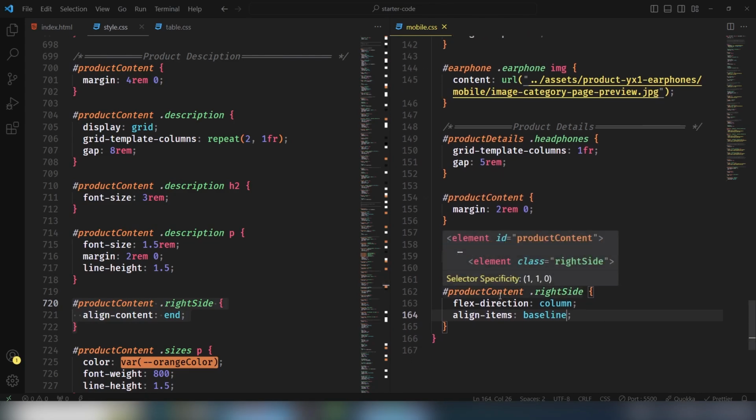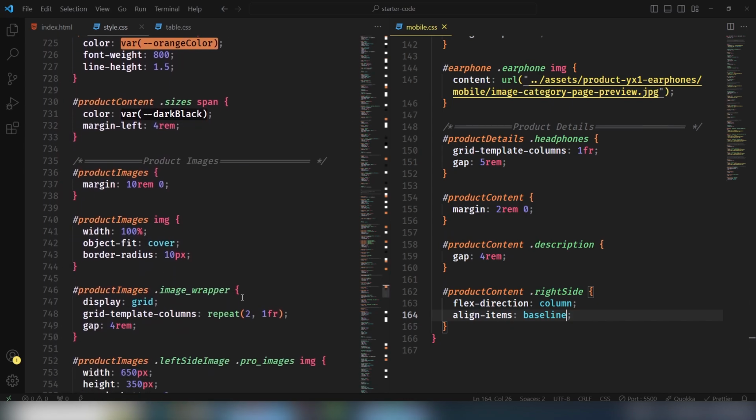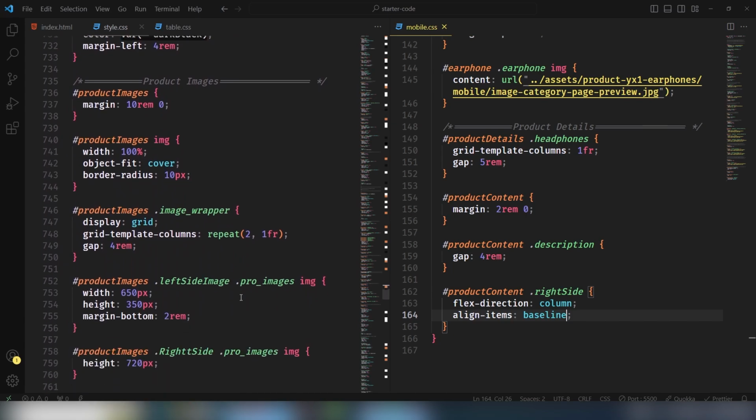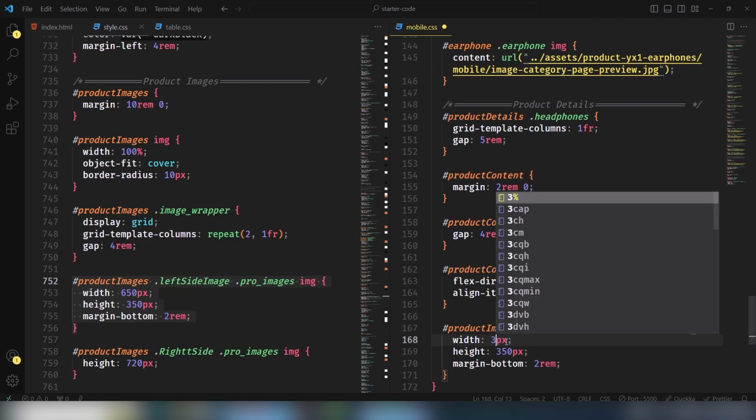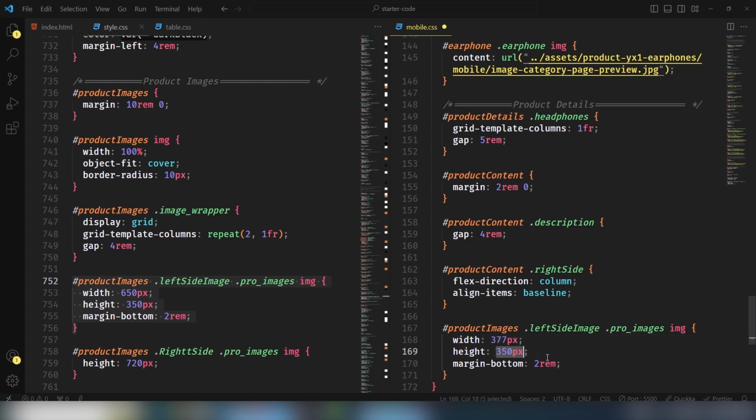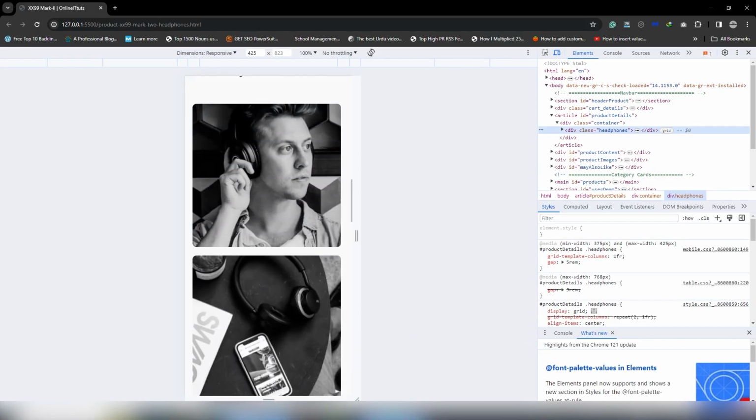So let's move on to the images. Product images, like this one. So I'm gonna get these product images and I'm gonna use the size 377 pixels in the small screen, and the height of 378 pixels. So I'm gonna save it and look at that. Right now I can't see the third image inside there, right?